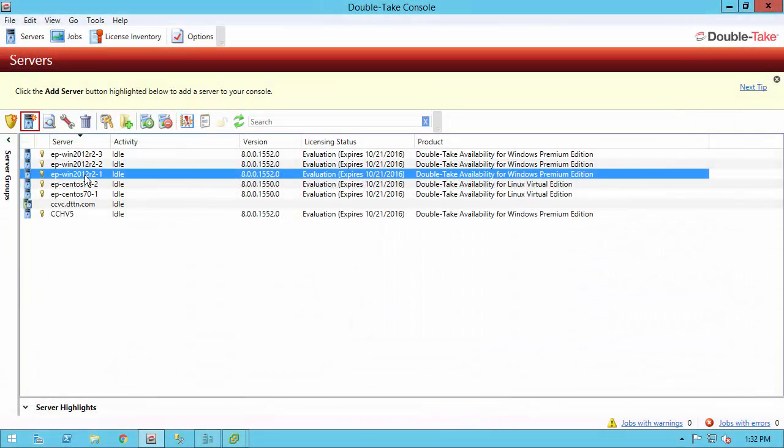The first thing that I have done is I have installed DoubleTake 8.0 on my production server, which is this R2-1 server. I have also created another Windows 2012 R2 server called R2-2. This is going to be my target. I've simply installed Windows on that and DoubleTake. I've added the DoubleTake availability licenses to both, and I've added them to this console. At this point, we can create our job.